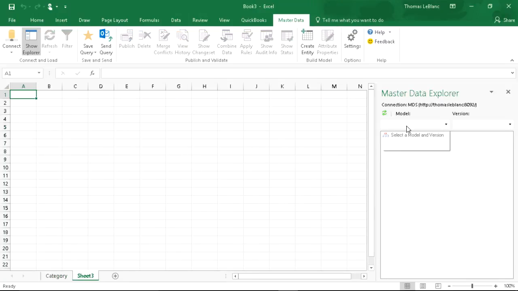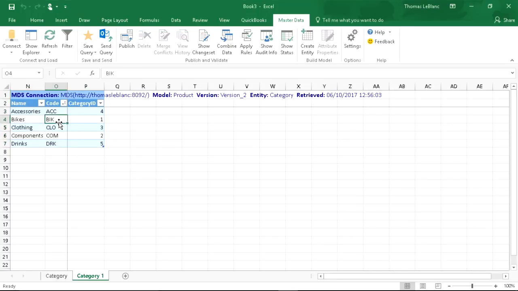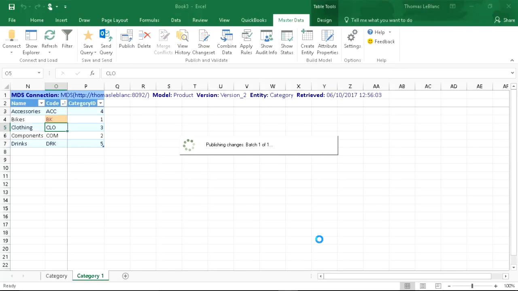But if I were to go into one that's not locked, let's close this, open up another spreadsheet, pick product, and do the open one, and I go to category. Here's where I can actually do the changes. What's really neat, if I change this to something else like BK, it's going to record that change once I publish this data to the Master Data Services, and I change bikes from BIK to BK.